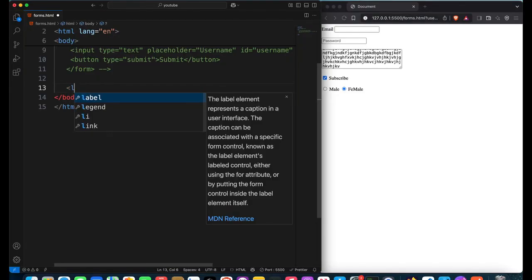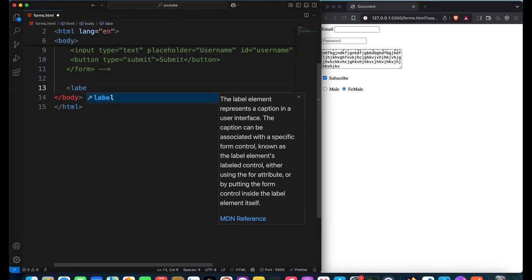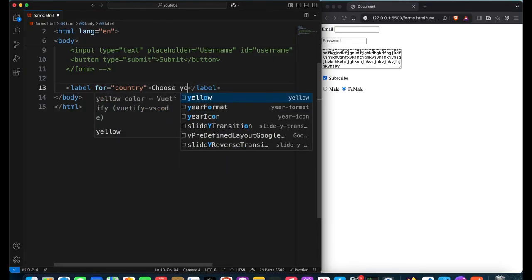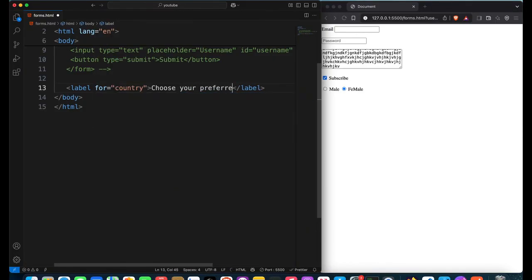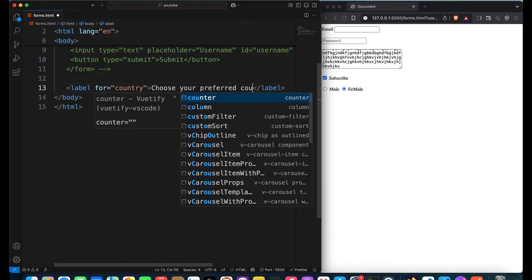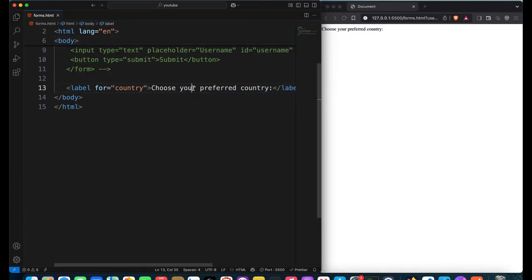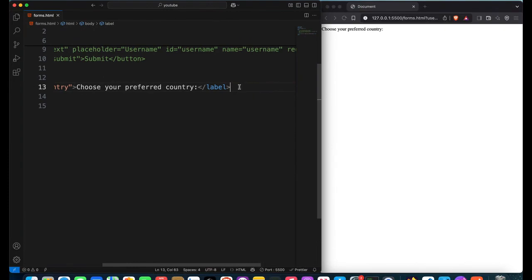I'll put a label because I love labeling some stuff, so that I'll know, okay, this is what I want to do. So for country, I want to bring out a list of countries that you can select from. So I'll say choose your preferred country. I save. Then we have choose your preferred country. Then how do we bring out all these country lists?